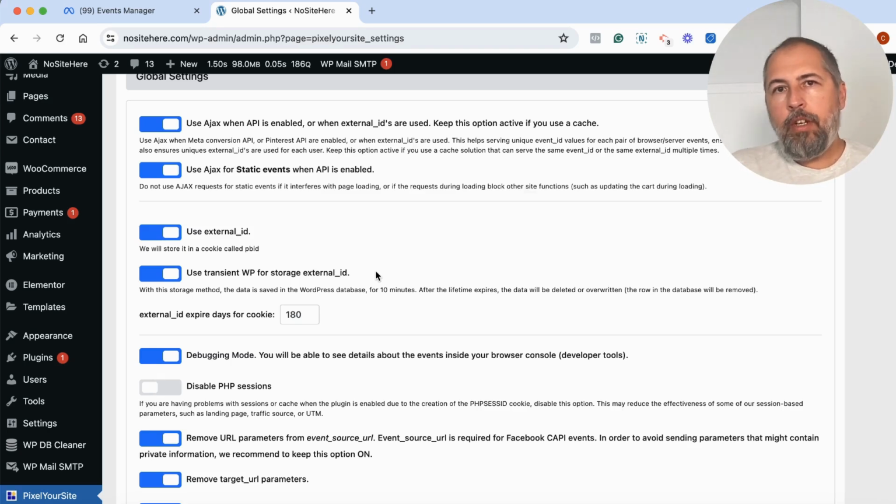Or if the user changes devices but has the same internet connection, we will be able to use the same value. If this is too much for your website, for example, if there are too many events storing such values, we can turn it off. But I think it's a useful addition, and it's something that we recently added to our plugin to improve the way external IDs work.